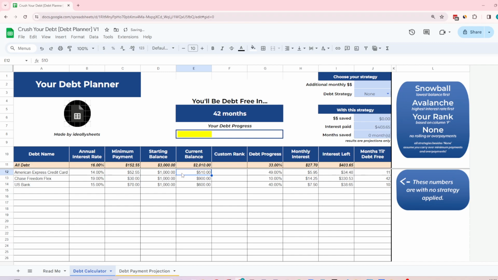When you first input your debt, these numbers will probably be the same, unless you want to go back and find your starting balance, which you can. But again, this is sample data a few months down the road after paying off debt. I'll get into custom rank a little bit later, but the rest of these columns are automatically generated for you: debt progress, monthly interest, and interest left.